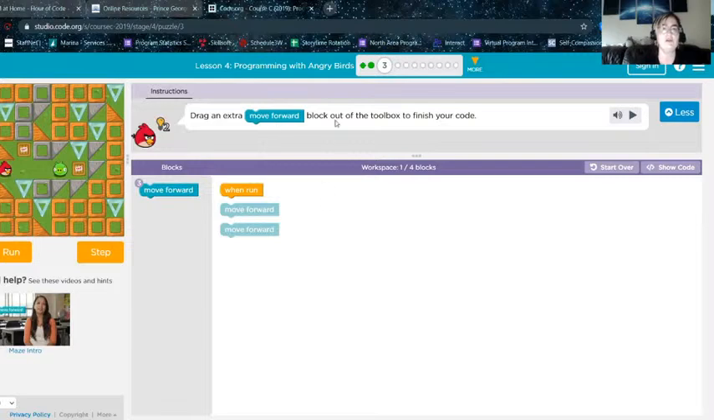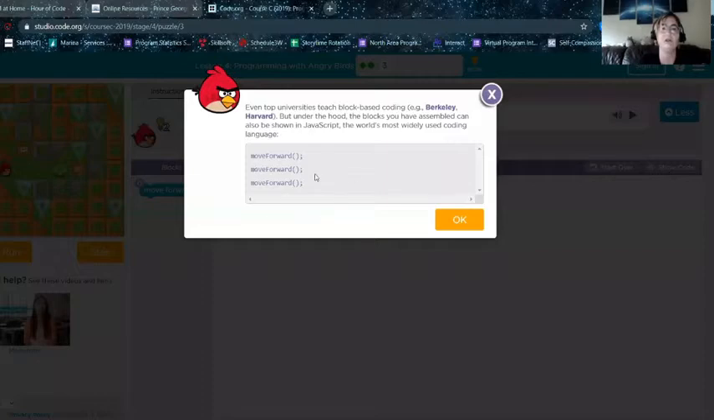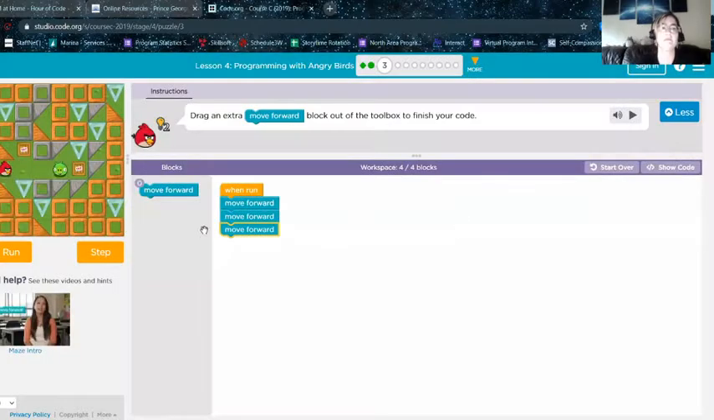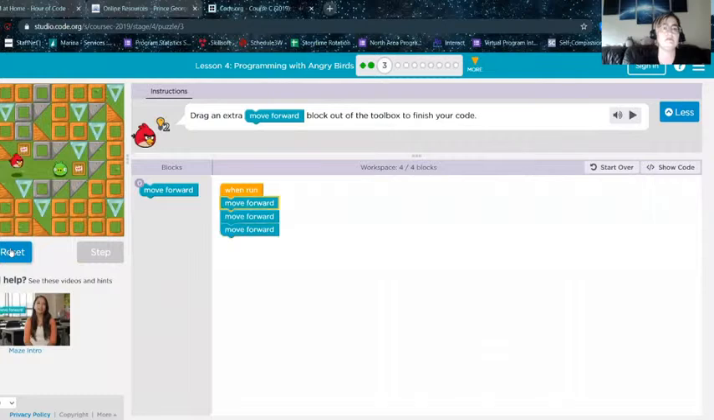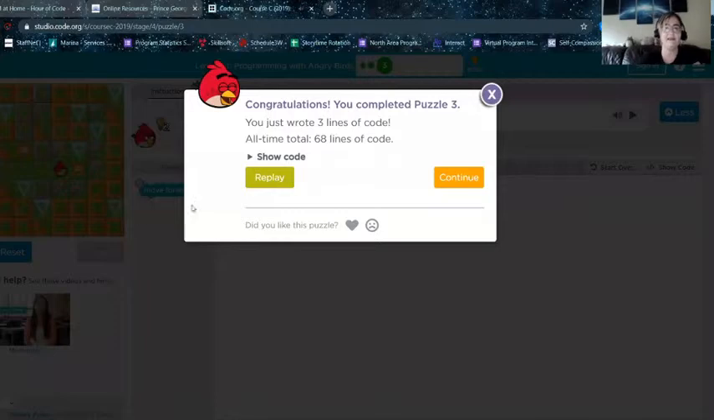Drag an extra move forward block out of the toolbox to finish your code. Okay, so I need to connect my blocks. 1, 2, and now it's telling me to take 1 more out of the block pile and connect that. It means I'm going to move forward 3 times. 1, 2, 3. Catch that pig. And I'm going to click on show code and see the code is very simple that we're writing here. Just move forward 1 time. And we repeated that 3 times. There goes my bird. Got the pig.